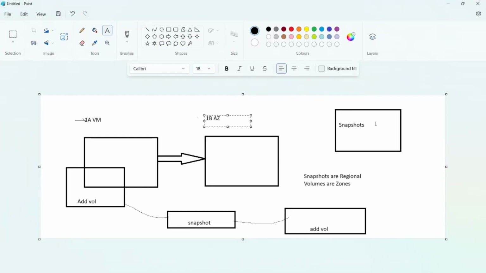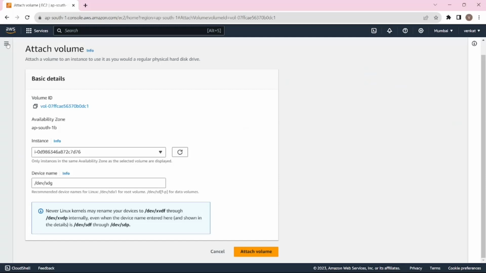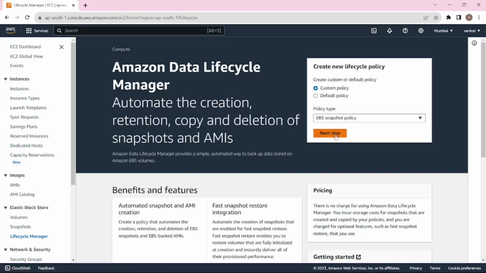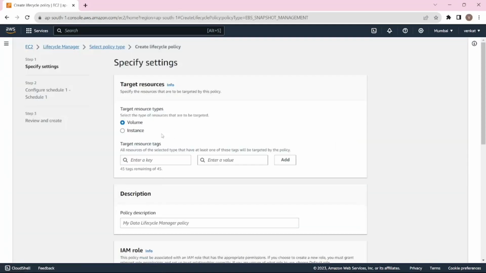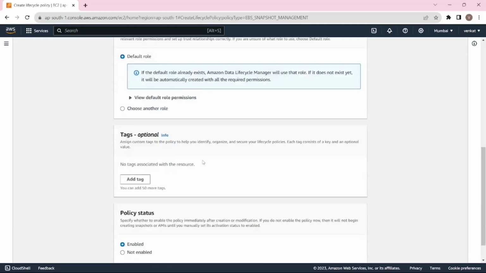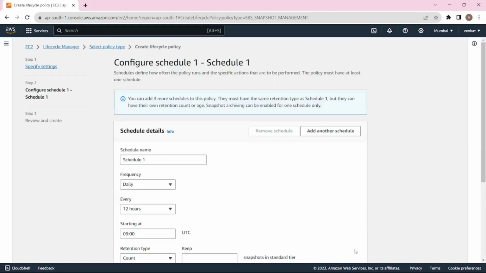So that is the reason snapshot comes into the picture. Here we are taking the backup manually by using the snapshot. If you want to automate it, then we have to make use of Lifecycle Manager. So this is the Lifecycle Manager and we have to click on the next step. Here we have to select the volume and enter the name. Policy description, test policy, and then we click on next.